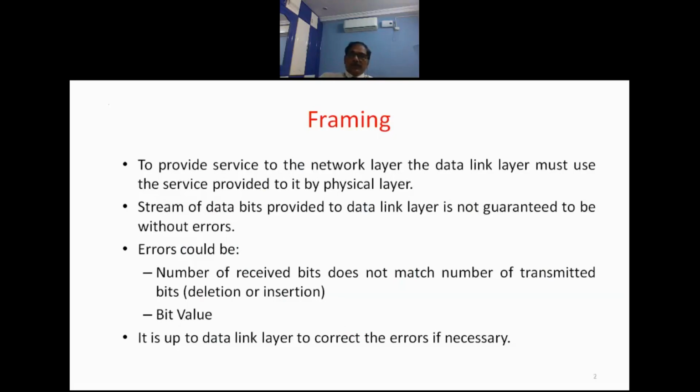Still again, error. So the possible errors are either insertion of additional bits in the communication path, or deletion of bits somewhere in the communication path, or changing the bit value, a 0 becoming 1 or a 1 becoming 0. So these are the possible errors, and they have to be identified by the data link layer. If possible, the errors could be corrected at the data link layer. So the role of the data link layer is, after receiving, verify for errors. If errors are there, try to correct them if possible; otherwise, ask for retransmission. This is the basic role we have already come across.